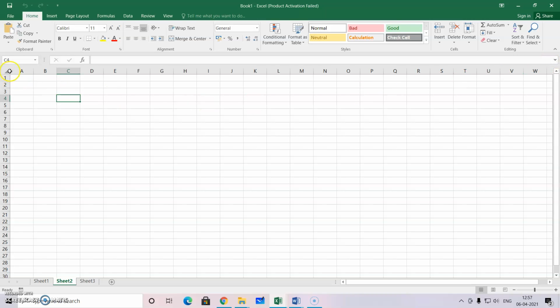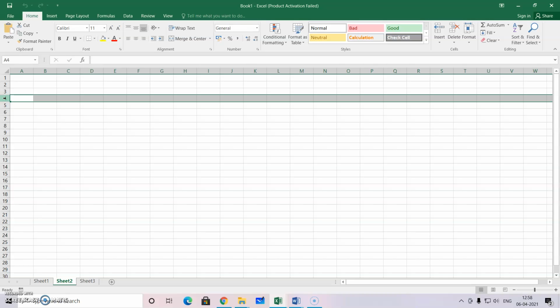Then next, you can see A, B, C, D, E, F, G, H. These are nothing but the column headings. If you click on any column heading, the entire column is selected. Next, on the left hand side you can see 1, 2, 3, 4, 5, 6, 8, 9, 10 like this. These numbers are known as the rows. If you click on any row number, the entire row is selected.